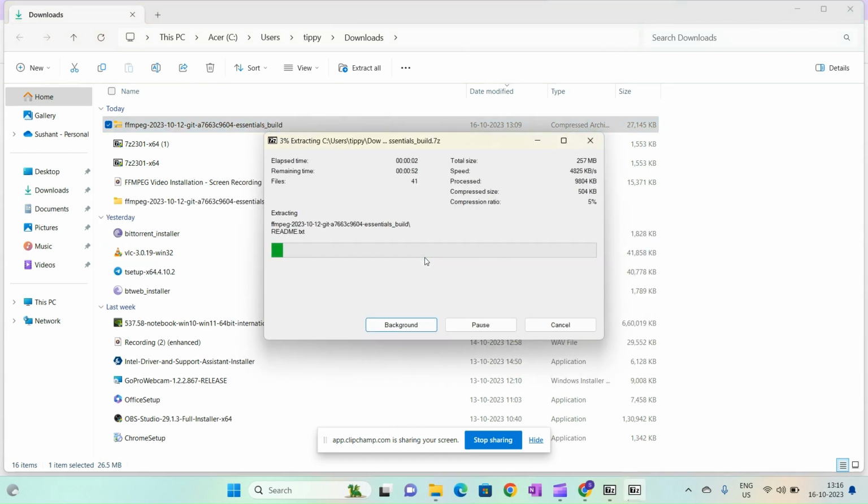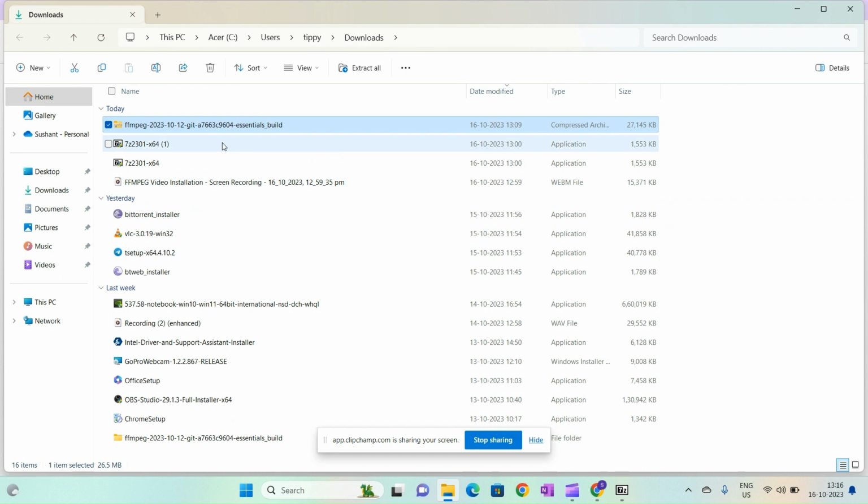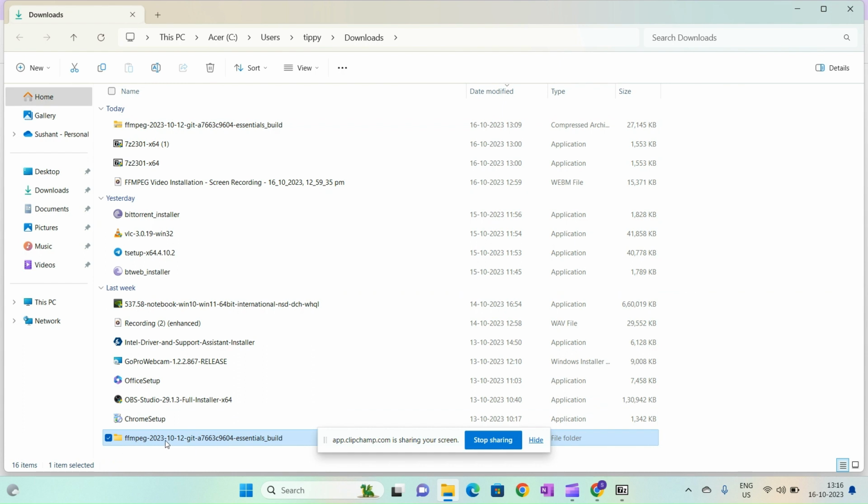Probably because I had the new version of Windows 11, that's why it wasn't giving me all the options here. I will rename it, because the name is too large for saving it in any path. So I will rename it as FFMPEG.